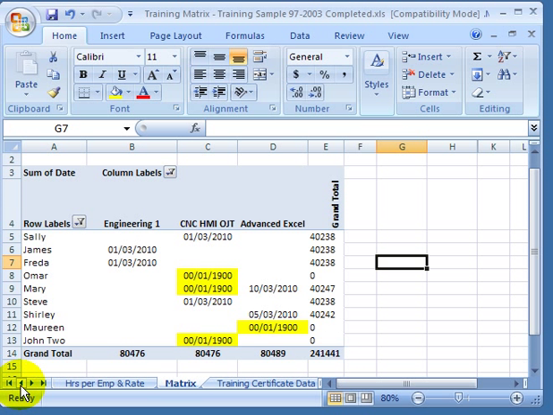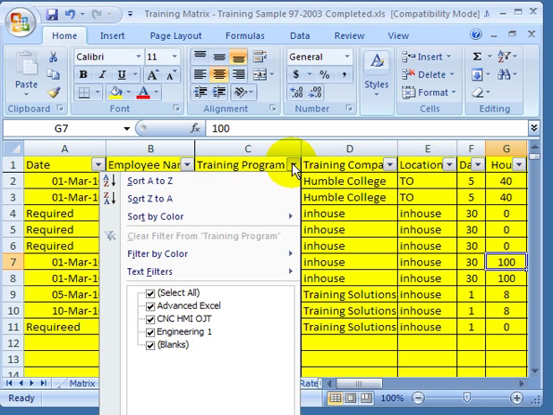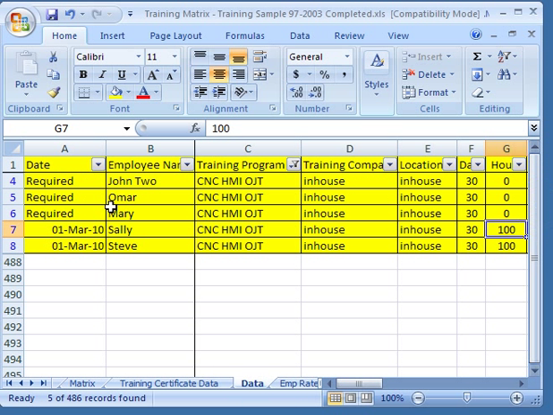I'm going to go back now to the data sheet and show you one more thing. Let's now say the on-the-job training is complete. And you may have a lot of data on your sheet. So with these filters, you can just indicate that you only want to see the CNC program.